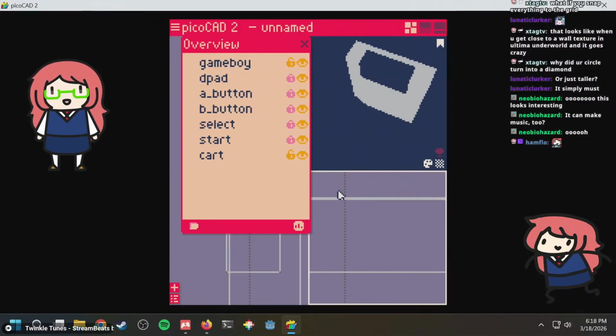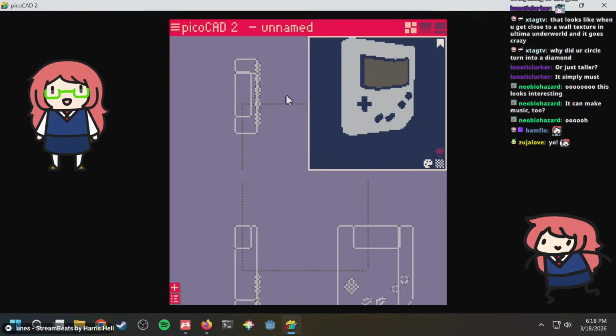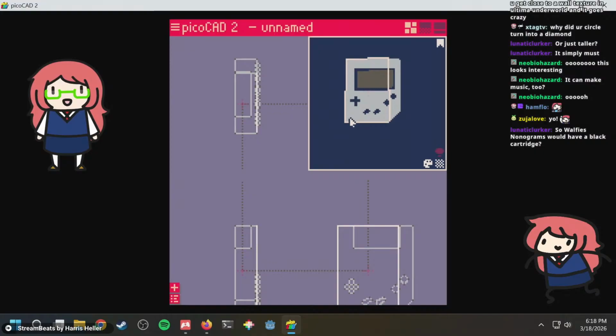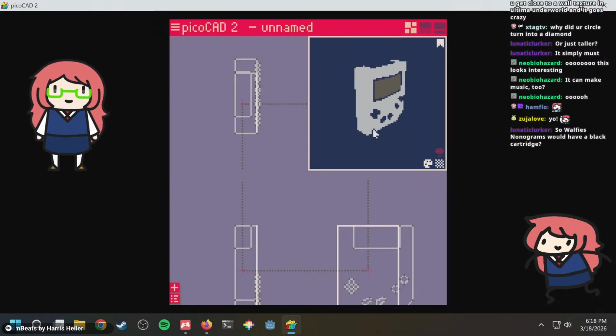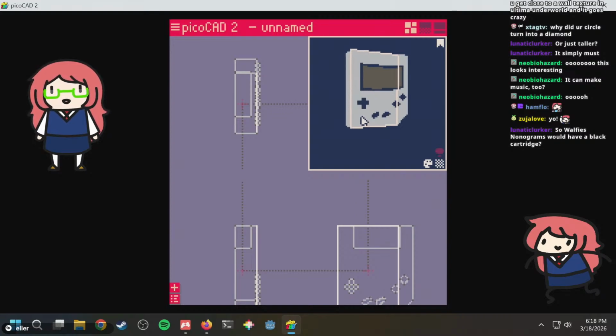Alright, well, welcome Zuja. Oh, that is a Game Boy. Wolfie's Zonograms would have a black cartridge. Yep. It's compatible with both the regular Game Boy and the Game Boy Color.